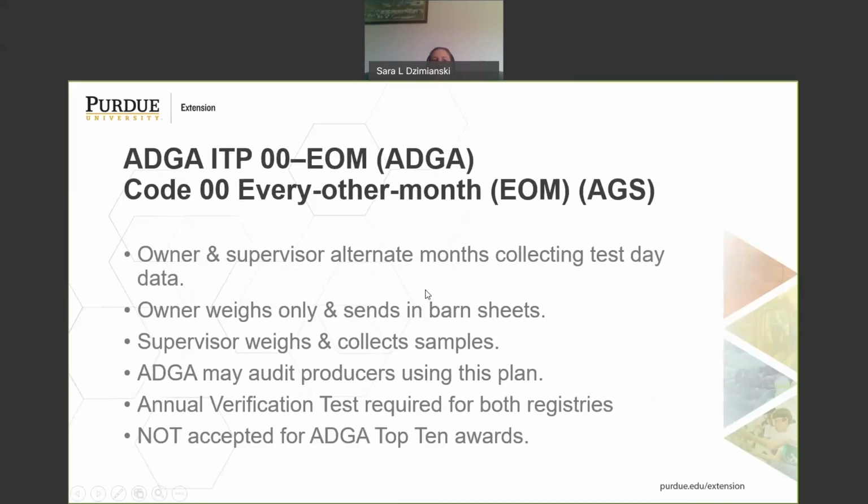Okay, the ITP 00 or the code 00, every other month. So ADGA and AGS offer the same plan. In this case, the owner and the supervisor alternate months. So the supervisor might be at your March test, AM and PM, taking samples and data. And then the owner, you would just weigh the milk and send in the barn sheets. You wouldn't send in samples. So your supervisor would weigh and collect all the samples. You would only have samples taken every other month, and then you'd be responsible for the other month.